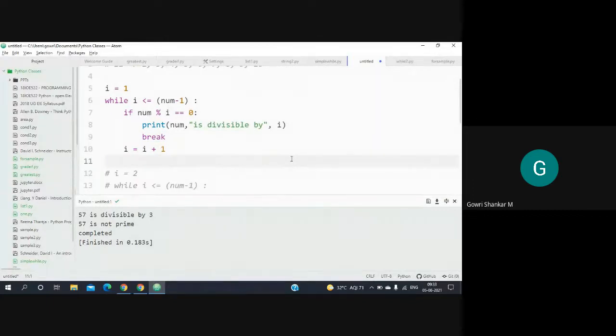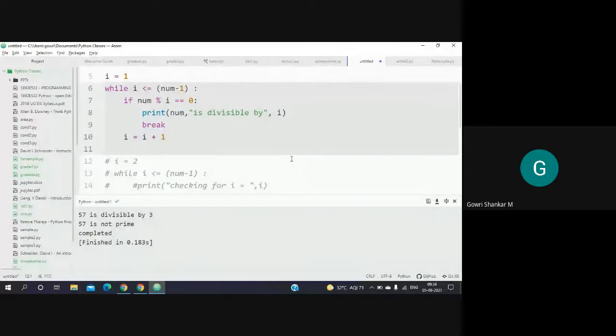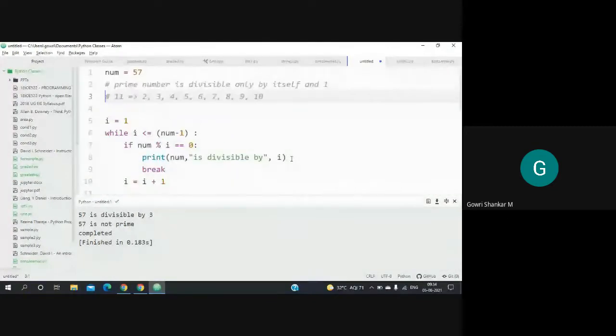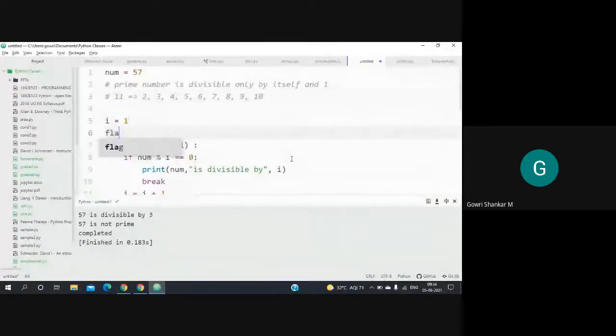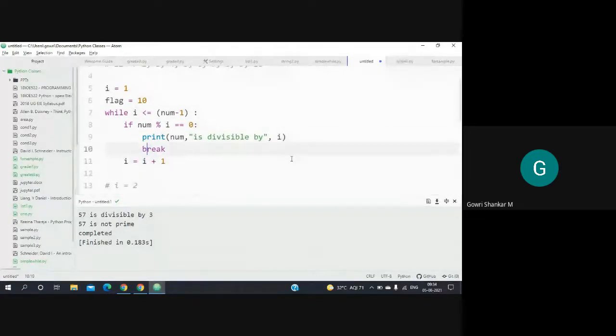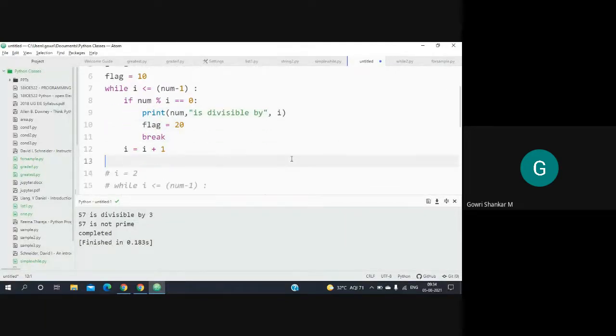When the loop ends, we have to print whether it is a prime number or not a prime number. So what we can do is define a flag here. Let us keep that flag value as, say, 10. As soon as I find a factor, let us modify the flag value to 20. Now we are coming to the end of the loop, so let us say completed.